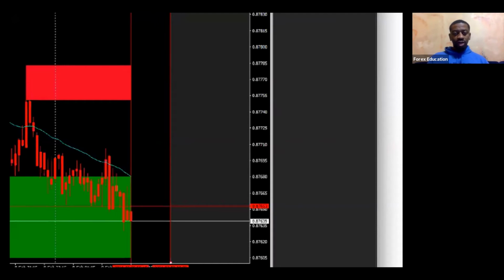Once you've got that set up, you're good. That's how you set up your charts. Now you're good to go. That is a quick and dirty way to set up your charts.